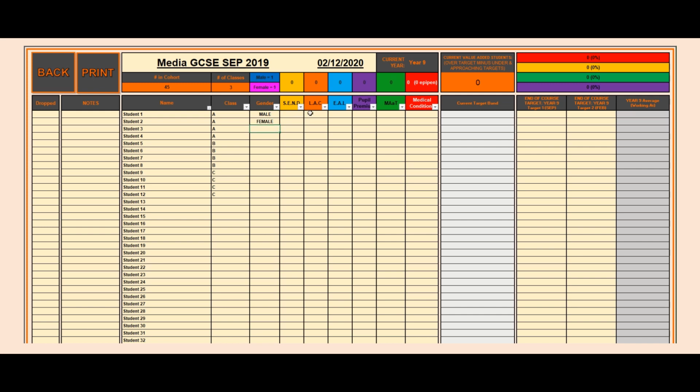And then here we've got a space to put their significant group, and this unfortunate soul is going to be all of them. SEND, looked after child, English as additional language, pupil premium, more able and talented, and they're going to have a medical condition as well. And you'll see that these things have flagged up here for a quick reference. Also, we're going to identify this student as being an EpiPen user. As you can see at the top here, it tells us that we have one EpiPen user.